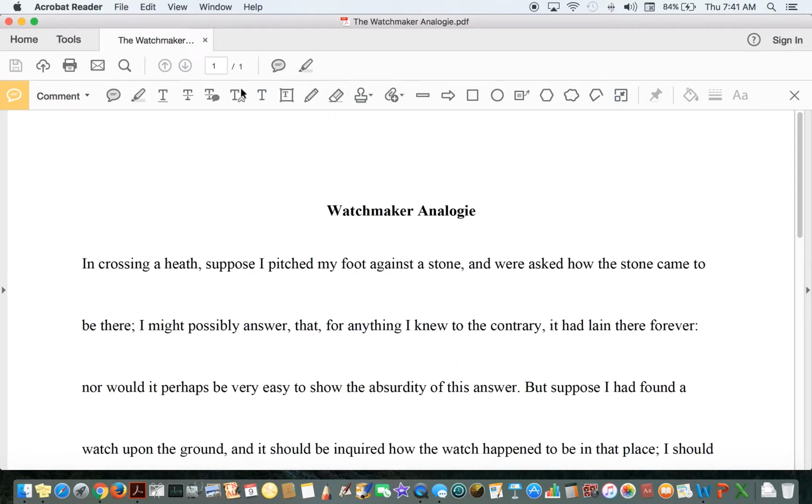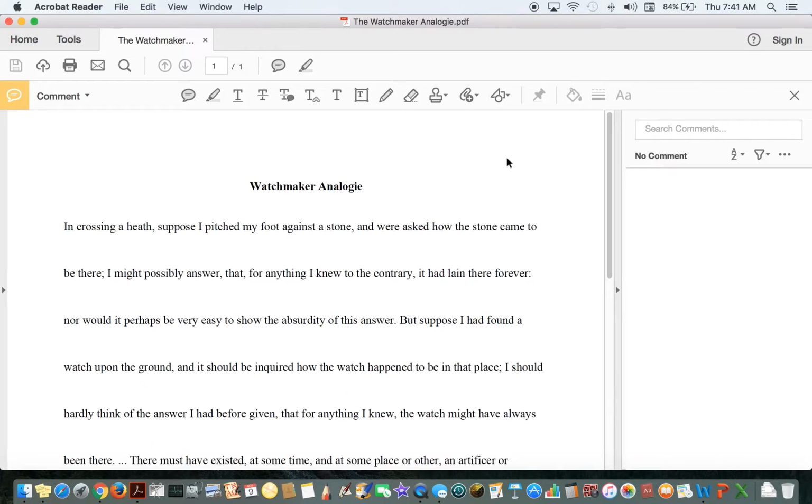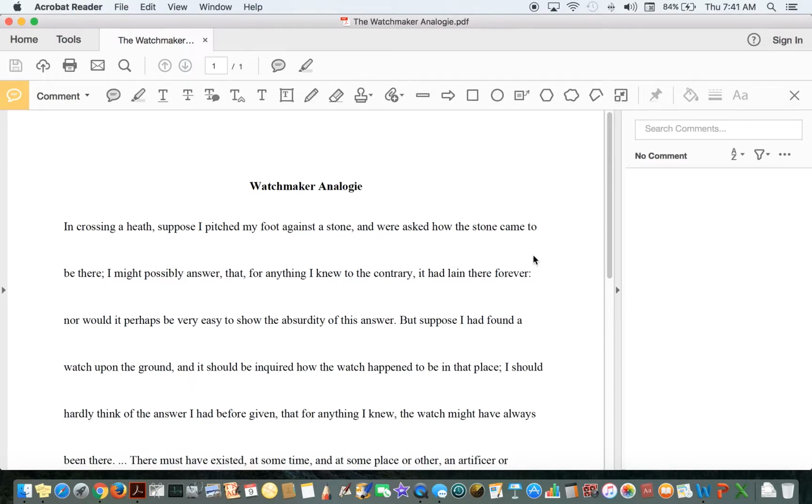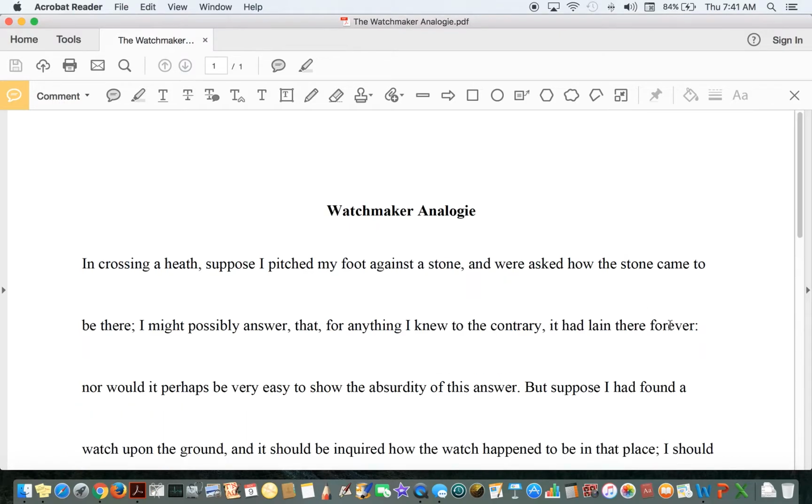Now, you may not see all these tools. Yours may open up like this, where you only have these tools here. If you go to this symbol here and expand the drawing tools, then you'll see the remaining tools here. This is just all the editing I do in the document, so I really don't need to see this. I'm going to click off of that.